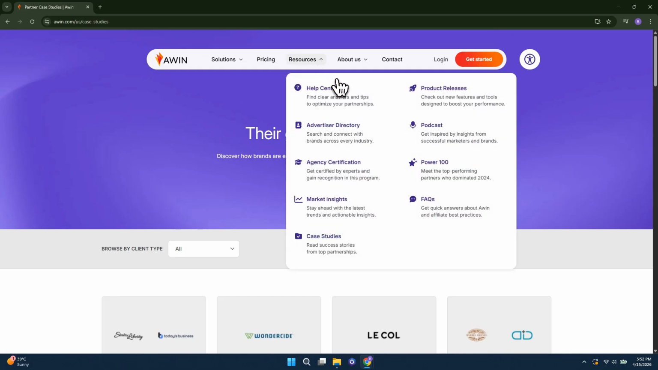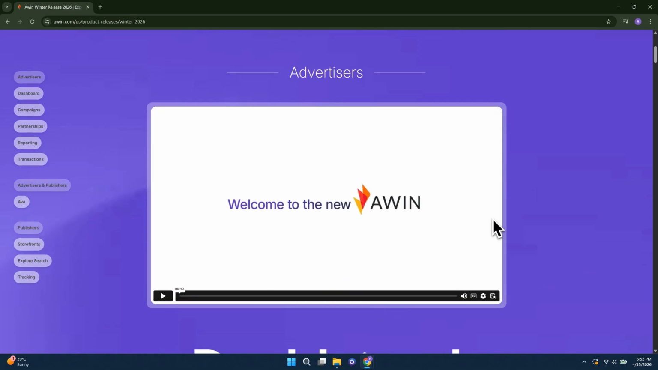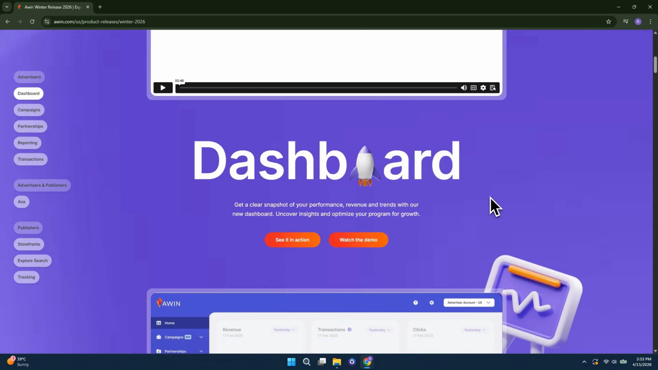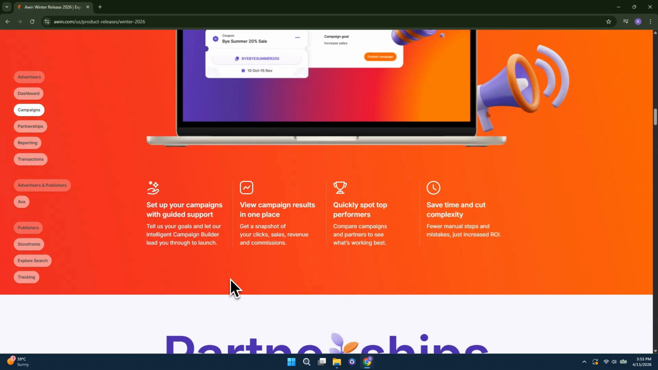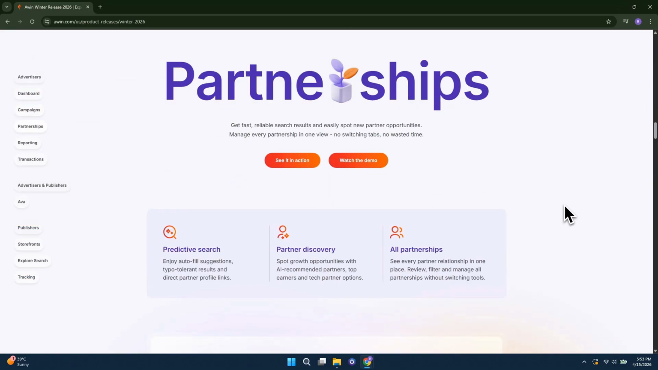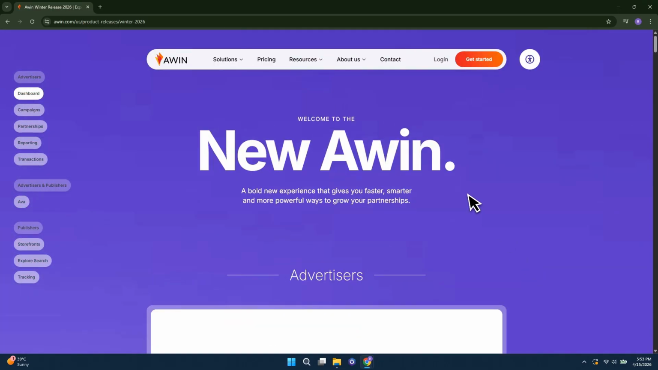Then, there is a new feature called Product Releases. The Product Releases section of Awin provides updates and announcements about new features, tools, and improvements added to the platform. It keeps users informed about the latest developments, such as enhancements in tracking, reporting, or user interface changes.